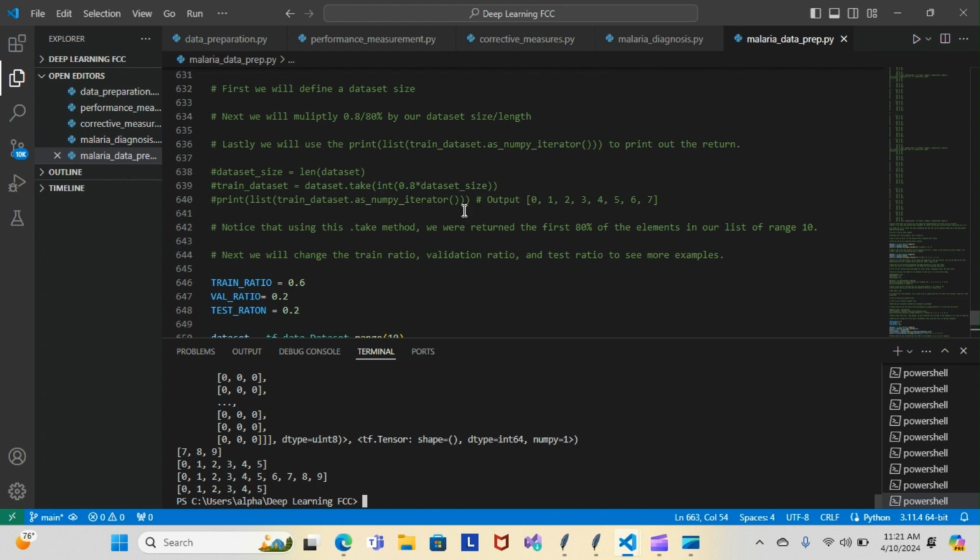Next, we will multiply the 0.8, or 80%, by our data set size, or length. And lastly, we will use print to actually print it out. Now, this is exactly the method we went over. We had the data set size equals the length of the data set. Then we had the train data set equals dataset.take.